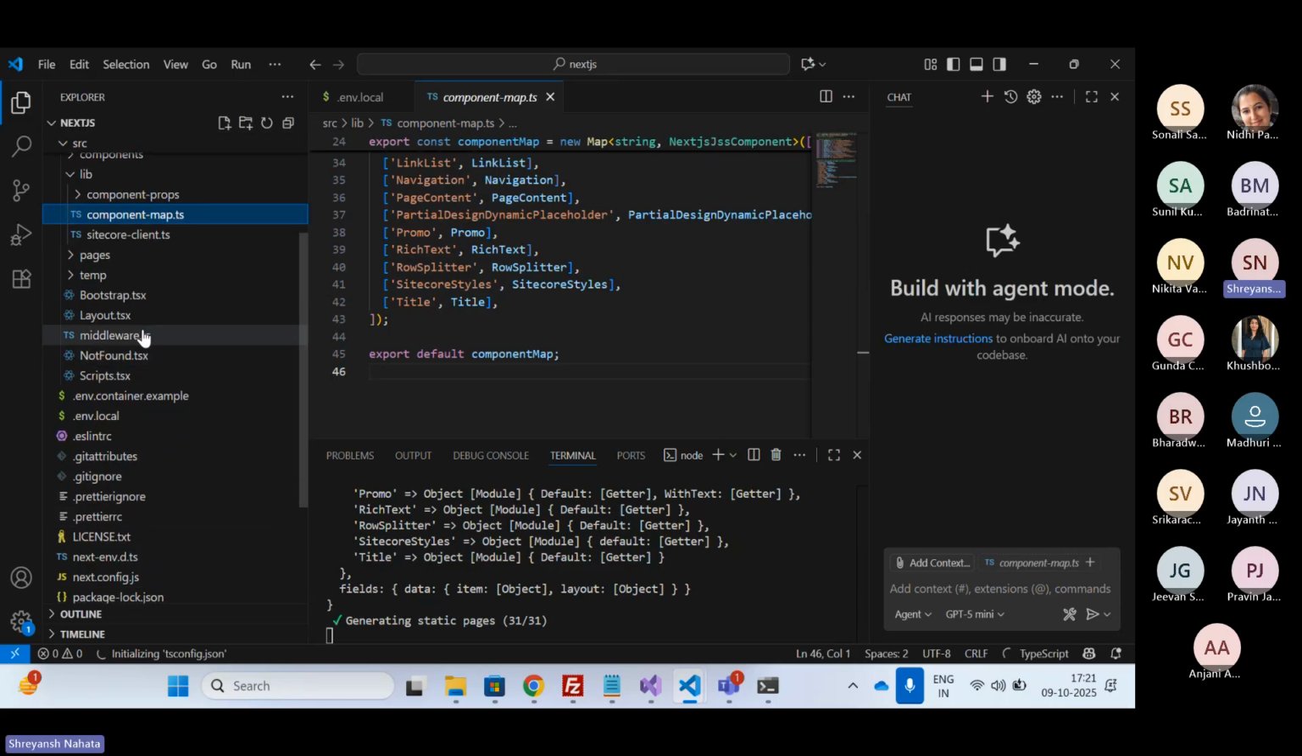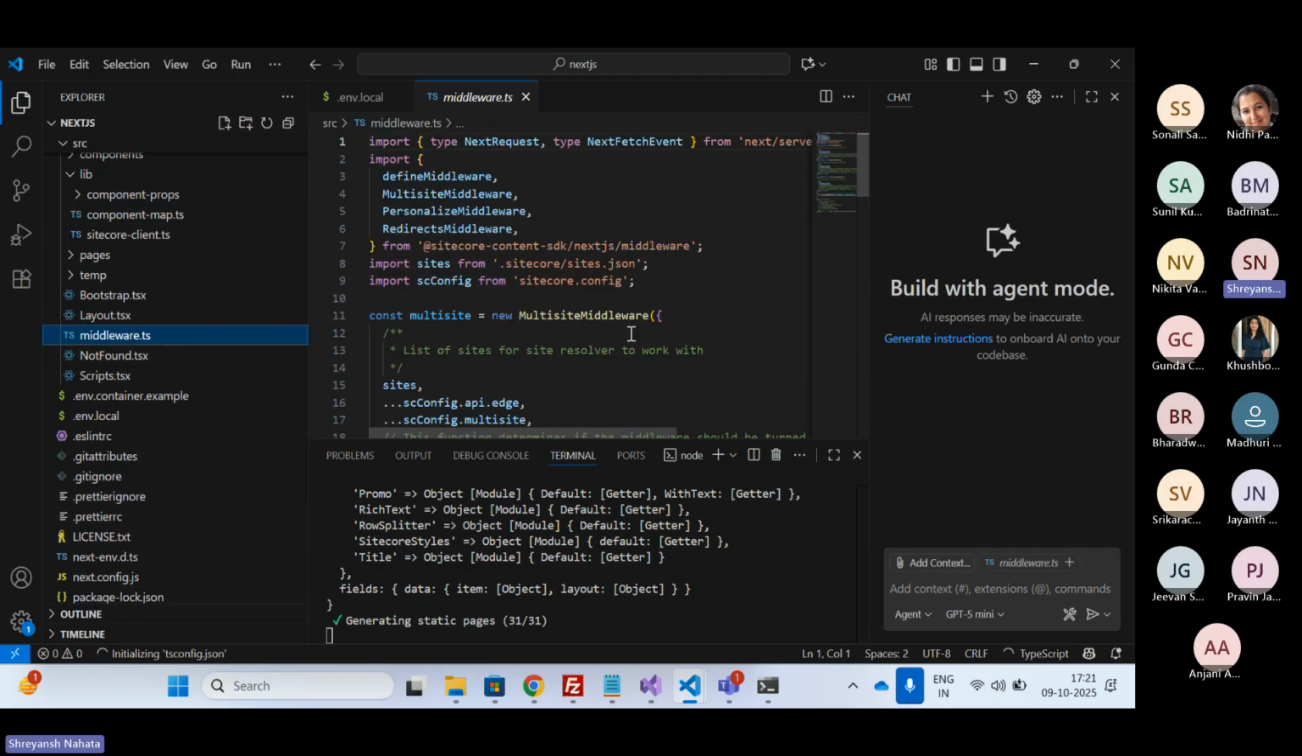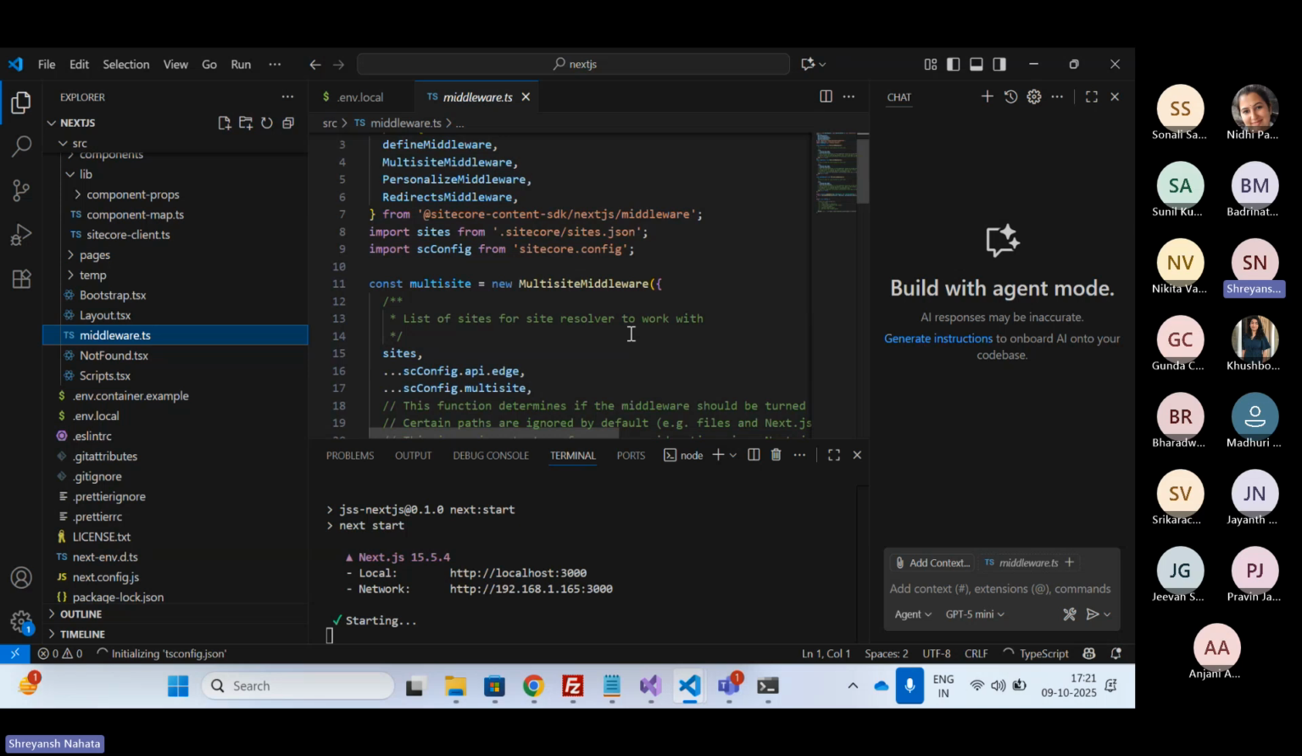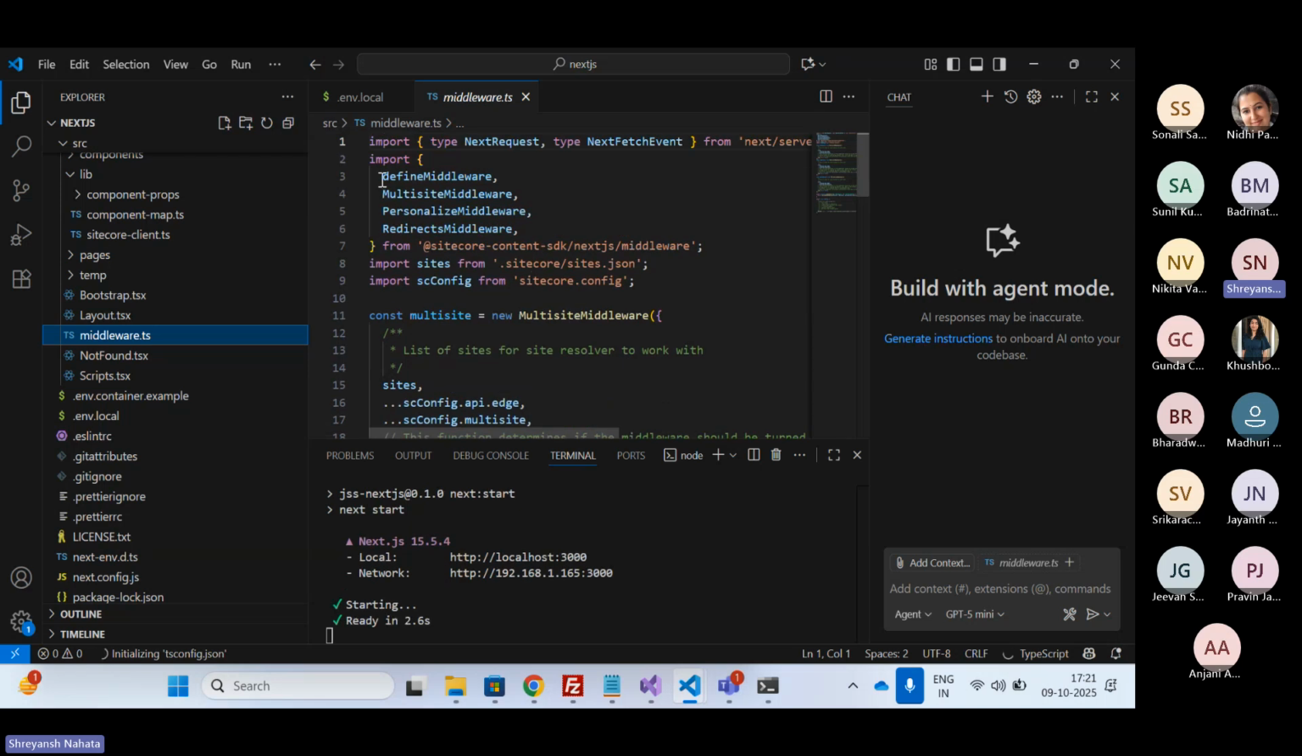And this is the middleware file. You can consider middleware like the pipelines that we have in our MVC files. You can write your custom code, you can handle the requests here. And there are some out of the box middlewares that are already created in Content SDK. Some redirect middlewares, multi-site middleware to identify with some multi-site configuration.